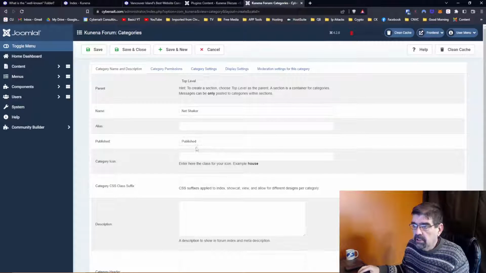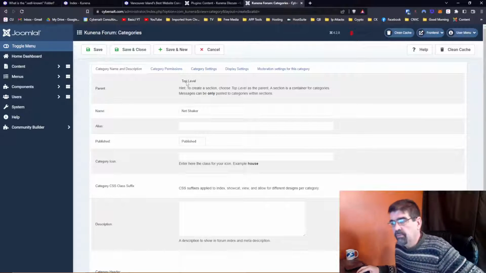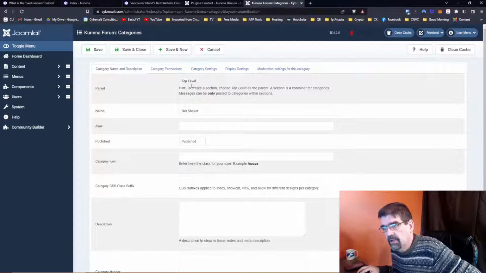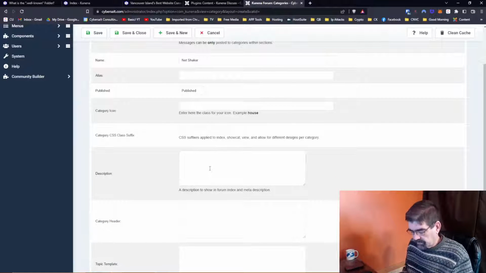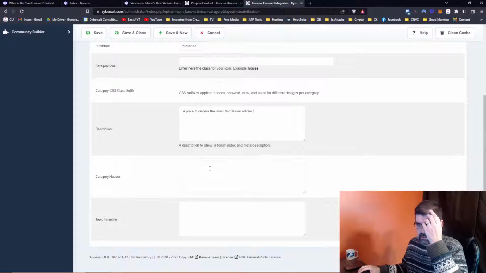And I'm going to publish it, and up here, this is really tricky to see because this button is grayed out right now. But here I can give it a parent. And so I'm going to put it in general discussion, and I'm going to place the description: place to discuss the latest NetShaker articles. This is going to have to be refined much over time.